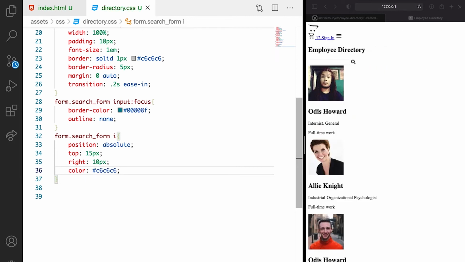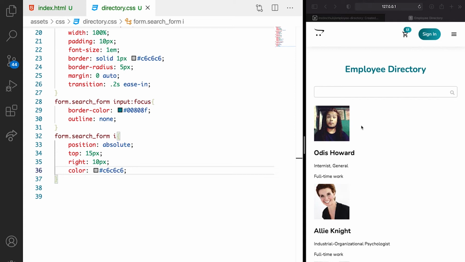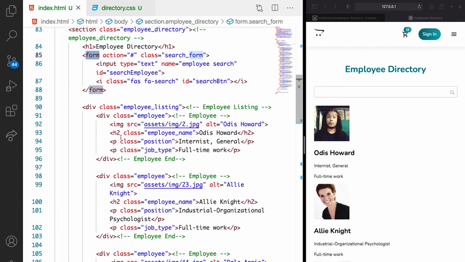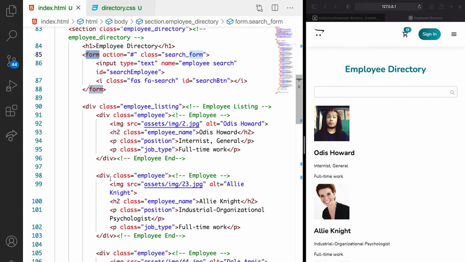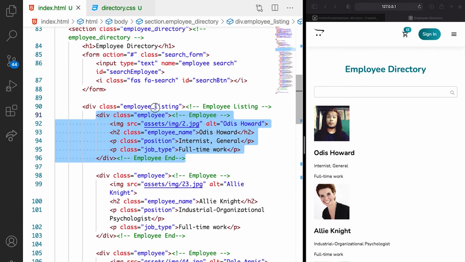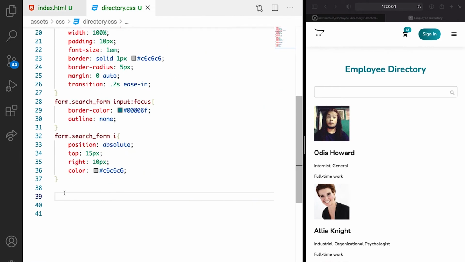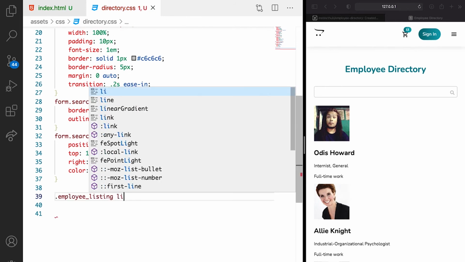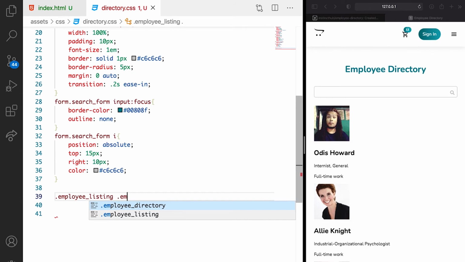You can just pick this gray. As you can see, we have it rhyme with the border of the input field. The next thing we need to target right now is this very container for each of the employee, which is this employee container. So we're going to be using that right now. The way we can target that is we need to call on the employee listing. You can copy the class, employee listing. Then we want to target all the employee.